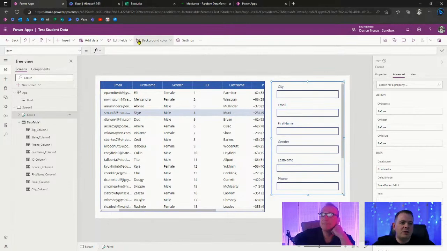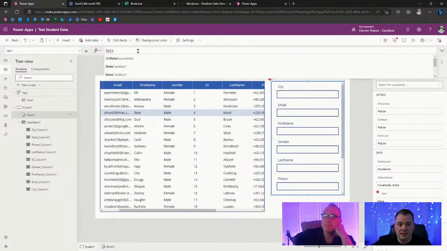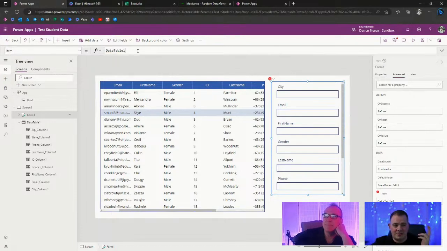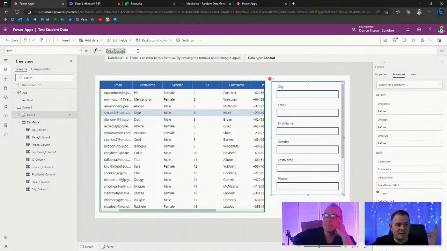So what I'm going to do is go up here to the top and say data table. Oh, it's got a little listing of things that I could pick from. That's sort of nice. I could just hit tab, and it typed Data table 1 in there for me. But remember, data table is an object that has properties. What I want is not for it to just look at the data table. I want it to look at whatever is selected in that data table.